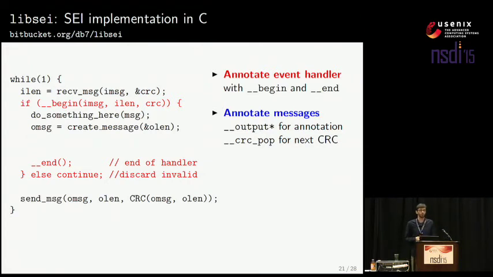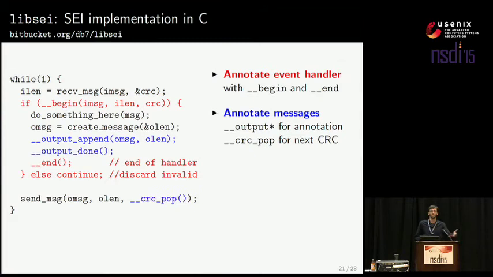This is done with output append and output done. This annotation is necessary to tell our library which pointers belong to messages, and then our library computes CRCs in the background. And finally, the developer has to use the CRCs that we calculate in our library. So once you send a message out, you retrieve the CRC from our library to send with the message.